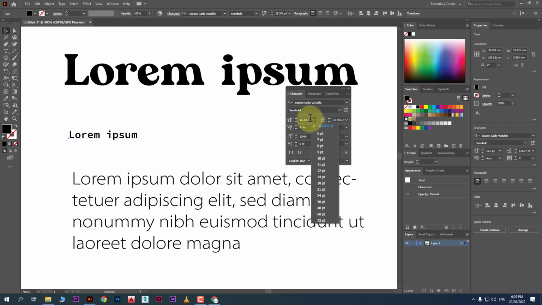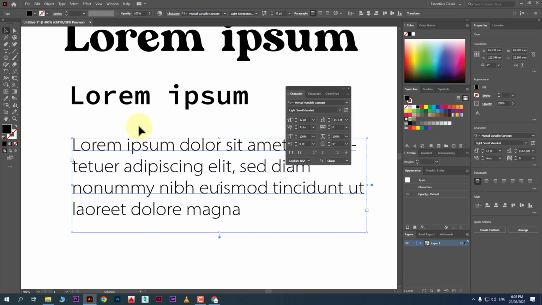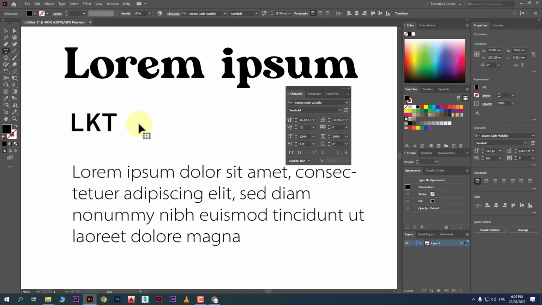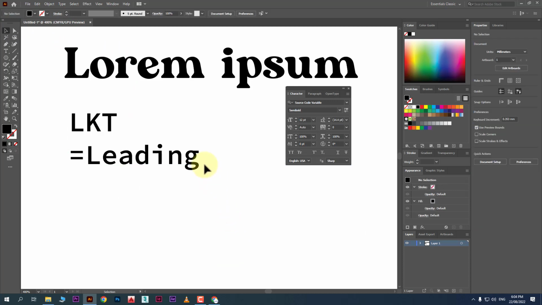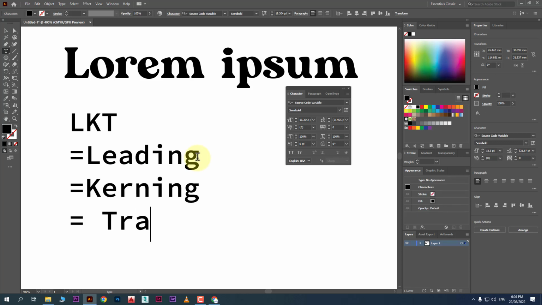Font size. Then we have three properties: leading, kerning and tracking. I say LKT, right? L is for leading, it's called leading. K is for kerning. And T is for tracking.